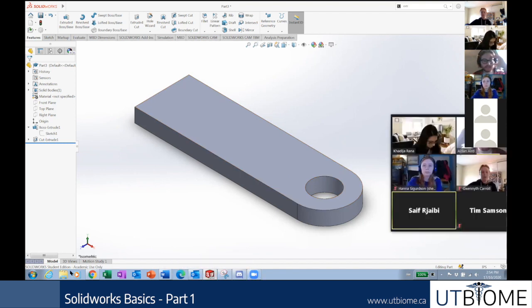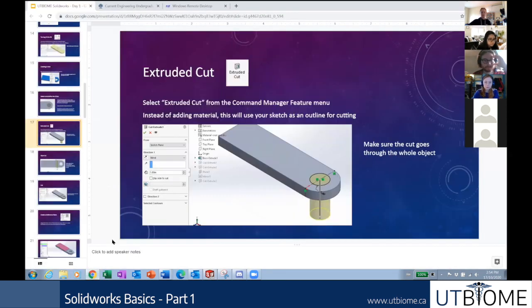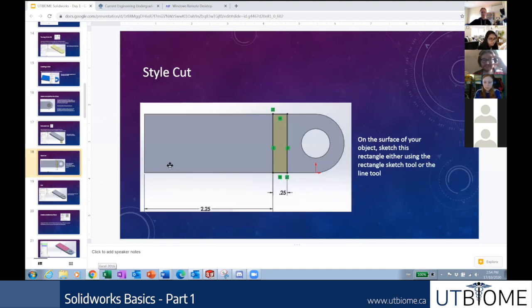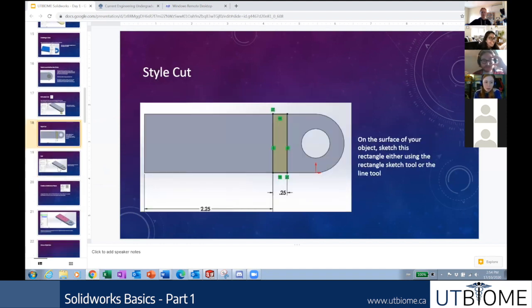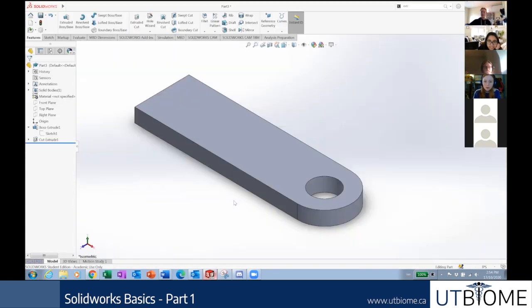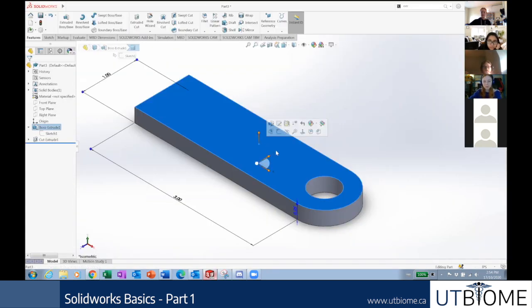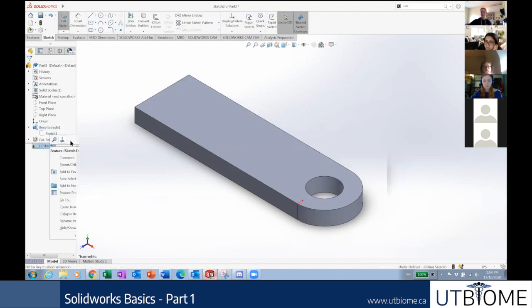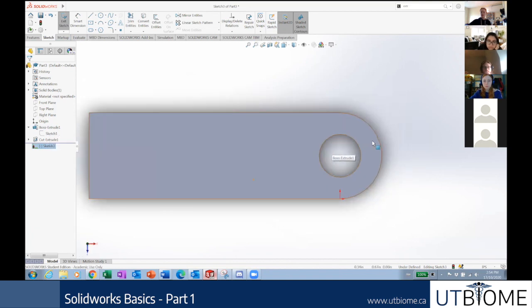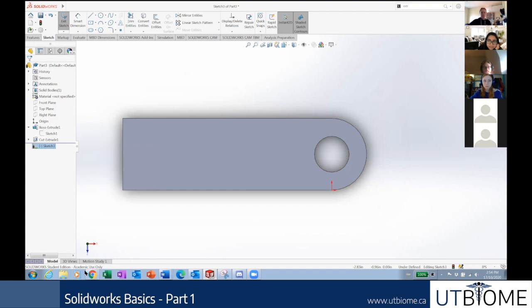So let's see what our next step is. Okay, now we're adding what I've called a style cut. So we're making it fancy. So now we're going to go to, let's see, can you see the dimension of this one here? Okay. So we're going to go to the top face once again. So I'm going to click on it, then right click. I'm going to open a sketch. Then I'm going to go normal to that sketch. So now we're looking at it once again.